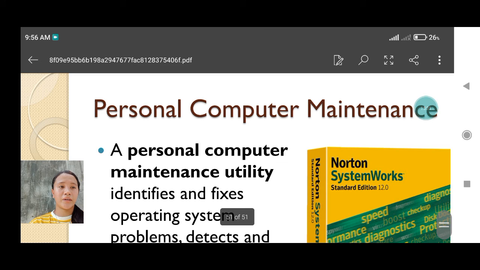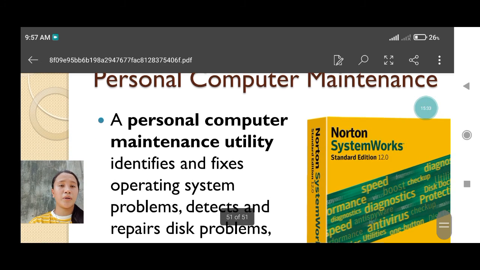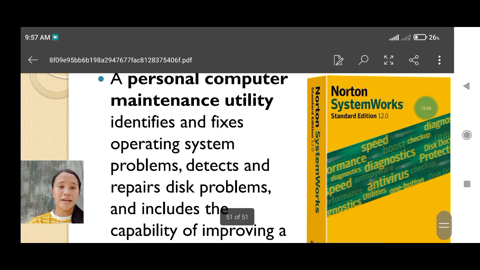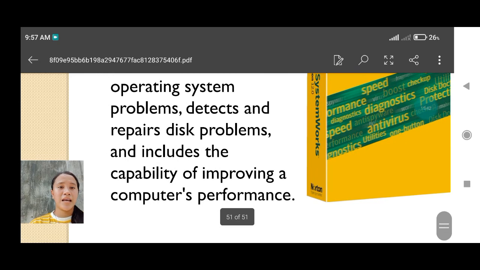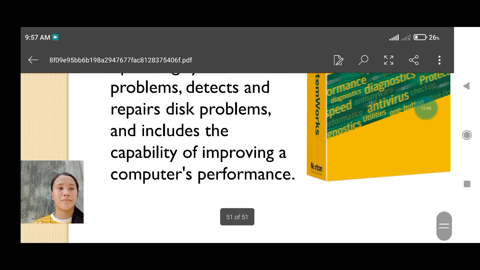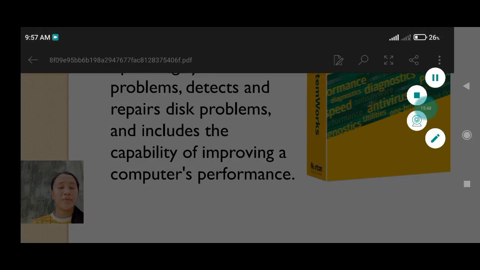Personal computer maintenance. A personal computer maintenance utility identifies and fixes operating system problems, detects and repairs these problems, and includes the capability of improving a computer's performance. And that would be all.